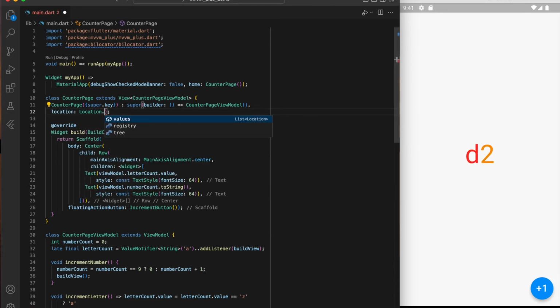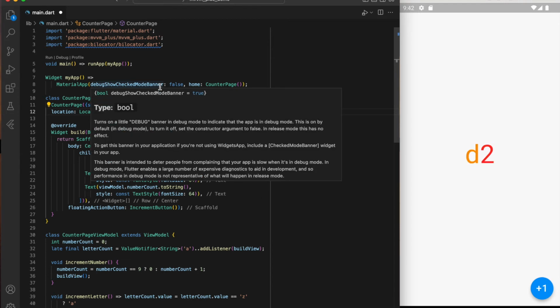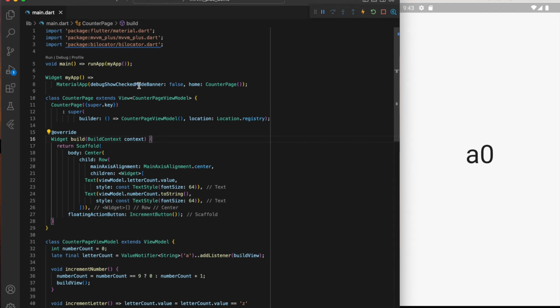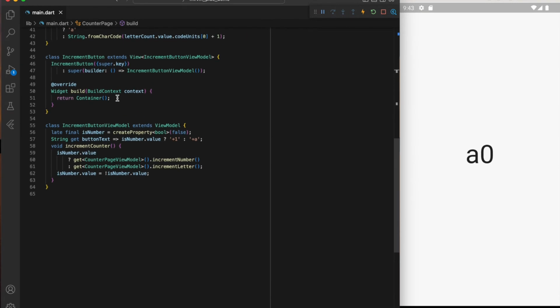And I have two options. I can add it to a registry, or I can add it to the tree as an inherited widget. So for this one, I'm going to add it to the registry. And now we have no red bars in our margins, so let's see if this runs. So it runs, but it looks like we don't have a floating action button, and I see why.